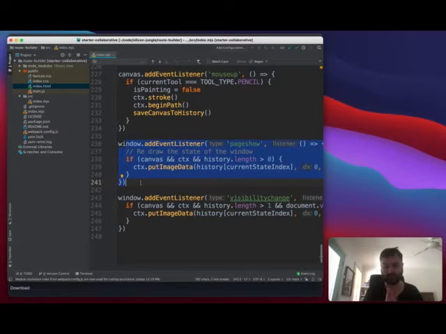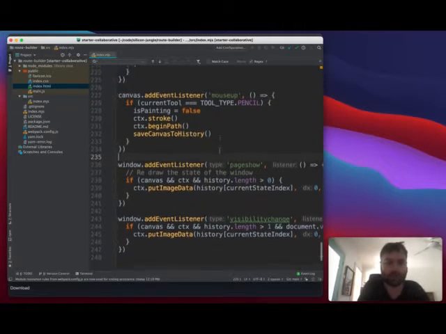Now, this page show event is similar, except it's when the page is being shown rather than the visibility changing. A lot of the time when this gets activated, it will be through a browser back button or forward button, when the page loads, etc.